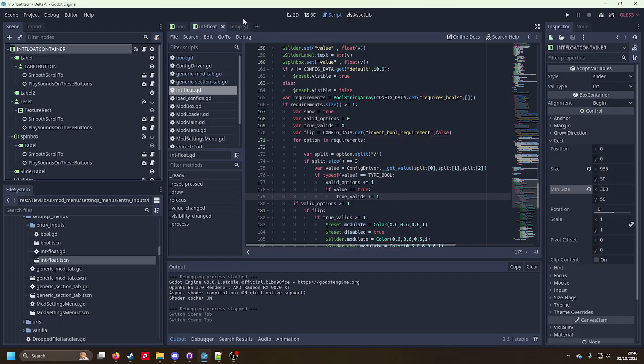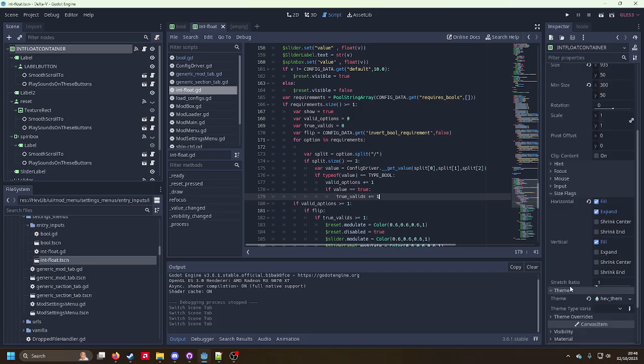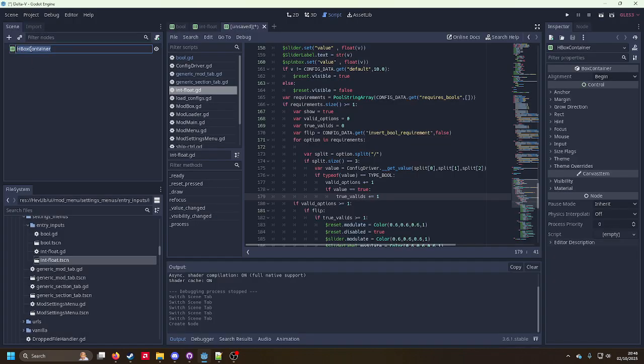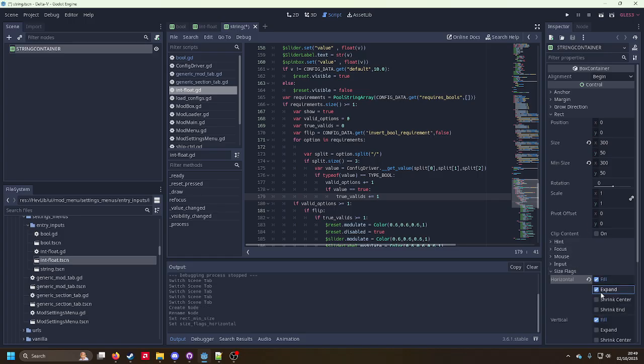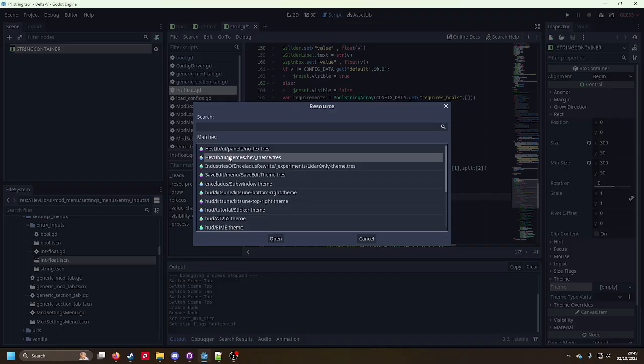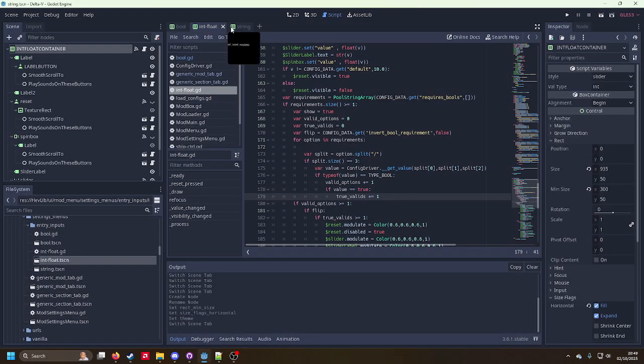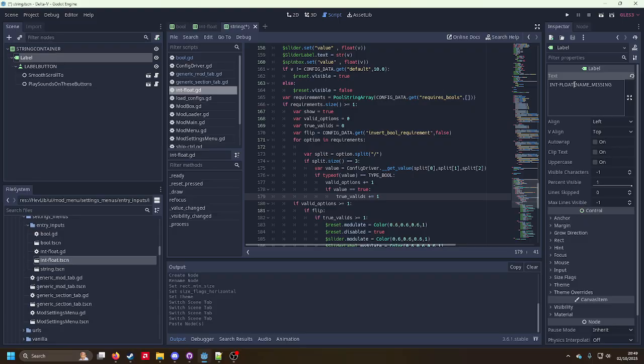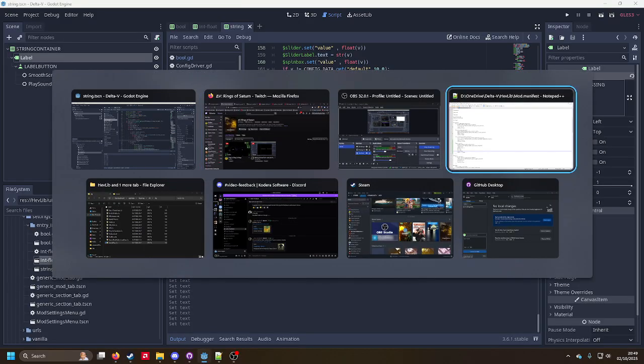HBox container. Size flags, theme. So, label, we can copy the label. String. Yeah, let's go.